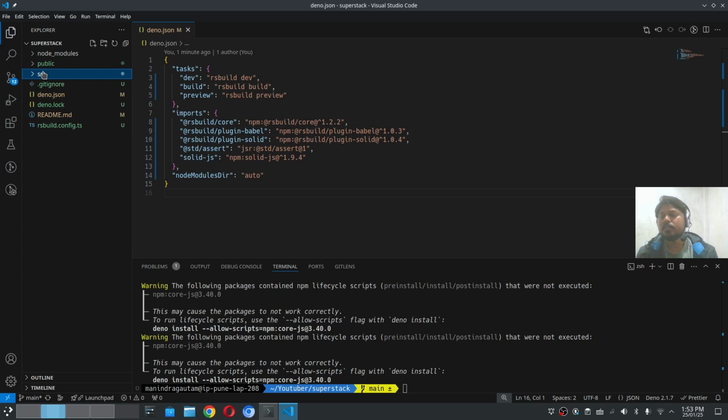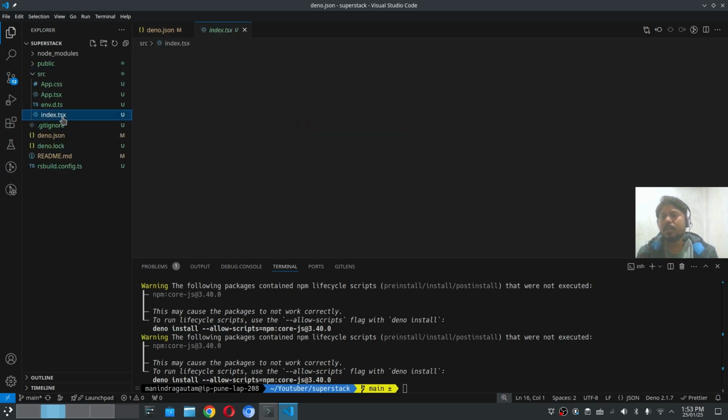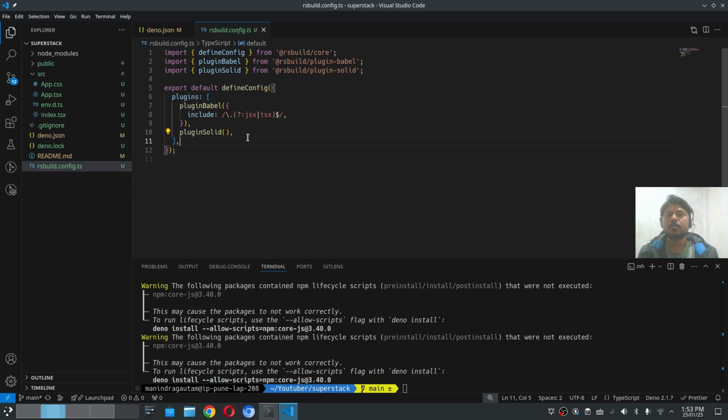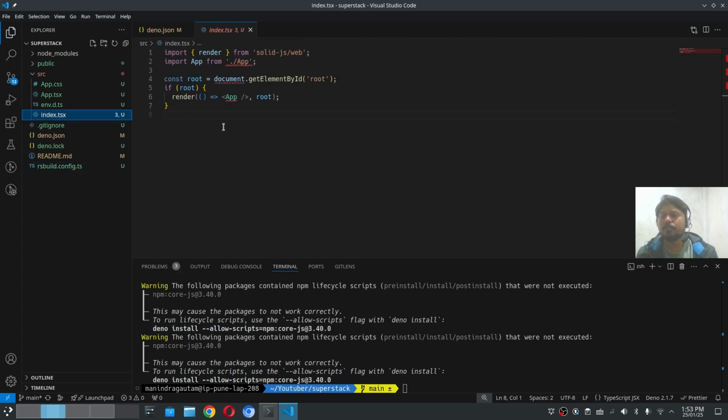And here we have the index.tsx as our main file, I guess. Let's check the RSBuild config. Okay, nothing here. So how is it building this file?